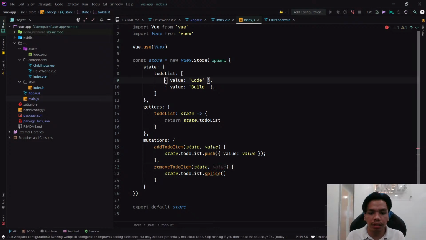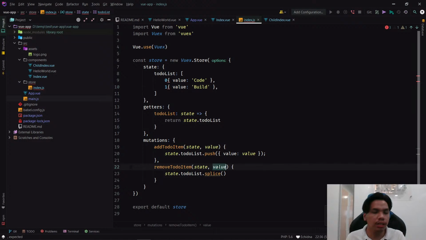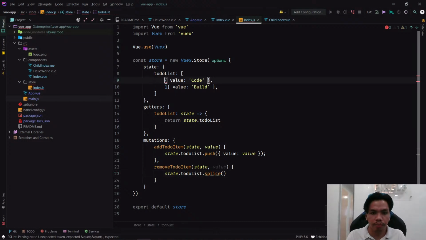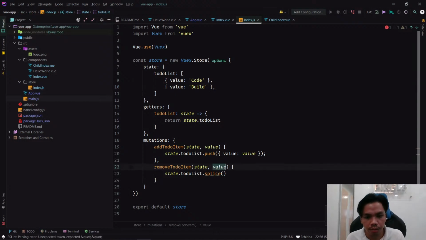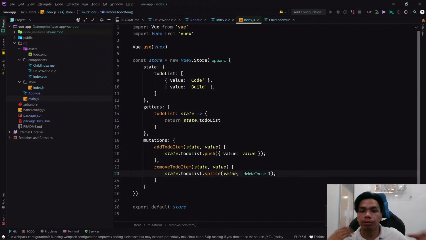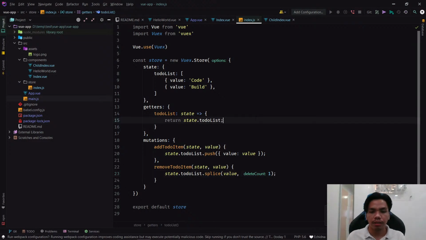So imagine the index of this one is 0 and this one is 1. If we pass the number 1 as the value here, that is what is going to get deleted in the array of to-do list. So that is the value itself. Let's set the second parameter to 1, meaning the number of items to remove from the array. So now we are able to add as well as delete items in our state.